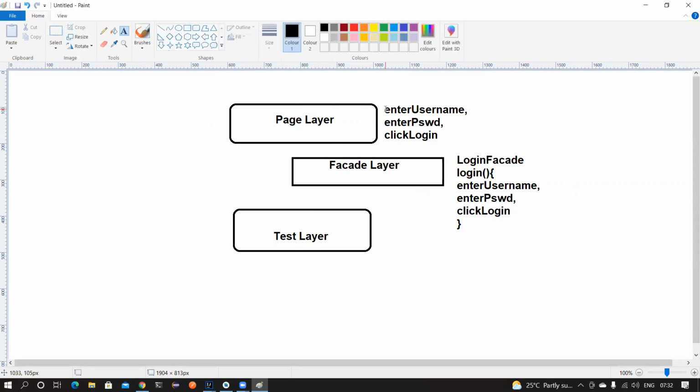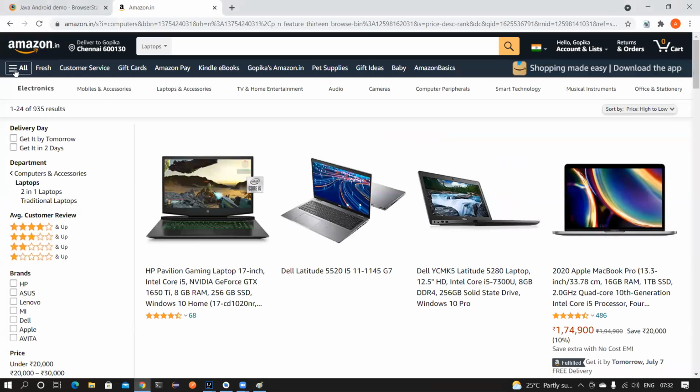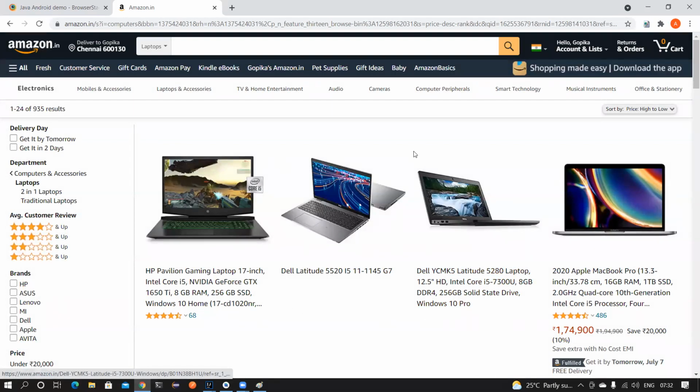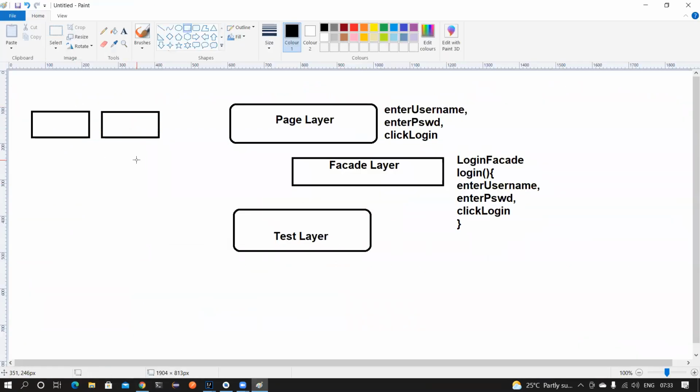Again, guys, you still might not be agreeing, asking why I can't simply create a login method in this particular thing itself. Then imagine that you want to interact with two pages. You have a login page and a home page. Maybe let's take an example from here itself. So this is your hamburger menu page, and this is your laptop page. You want to create a common method, like add the laptop to cart. That's the method you want to do. How will you achieve that?